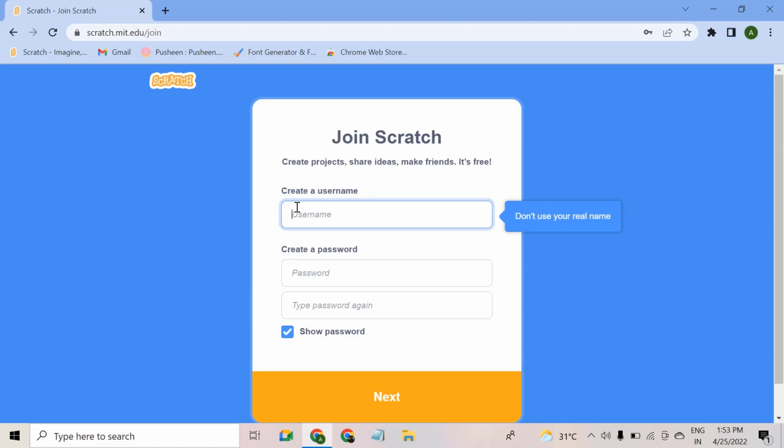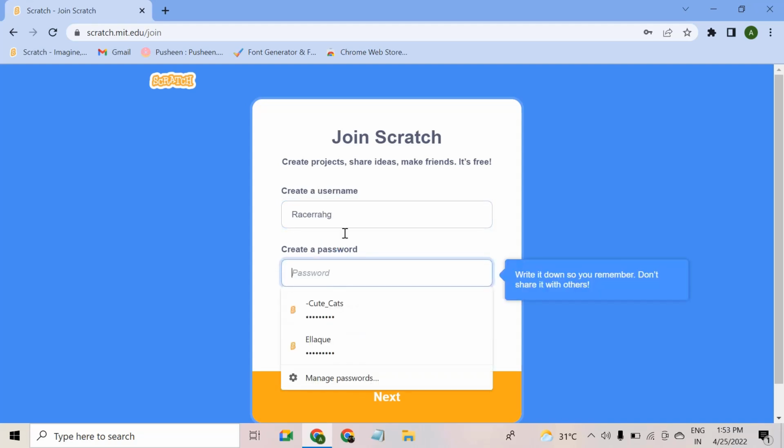you can create your username. It can actually be anything you like. So there are not many usernames left in Scratch. So I'm just going to name me Racer Rag, something like that. I don't know. Anyway, I'm thankful that that is free, but I really don't like the name at all.